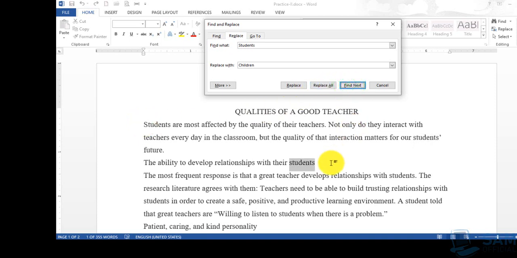Now we are taken to the third occurrence of the word students, and this time this is the point that we want to replace with the word children. So now we have the replace button with us. Click it once. Look, the word children is appearing there instead of the word students, and the cursor is shifted to the fourth occurrence of the word students as well.